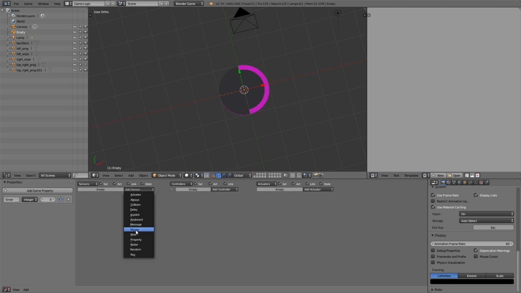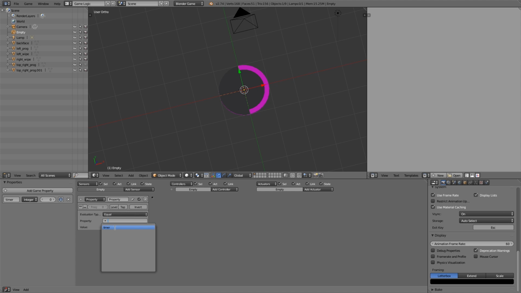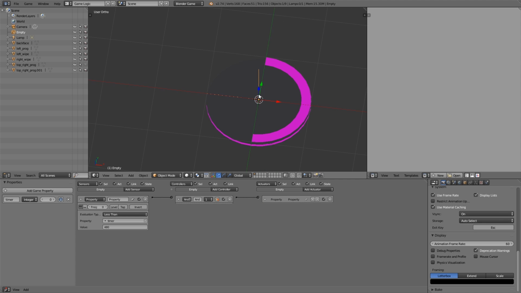So let's go over here, add a property, and while our timer is less than, and we want the amount, so while it's less than 480 on a true pulse, what we want to do is add 1 to the timer. As you'll notice, it starts at 0. So add timer 1. And then also what we want to do is we want this to rotate within the given time.